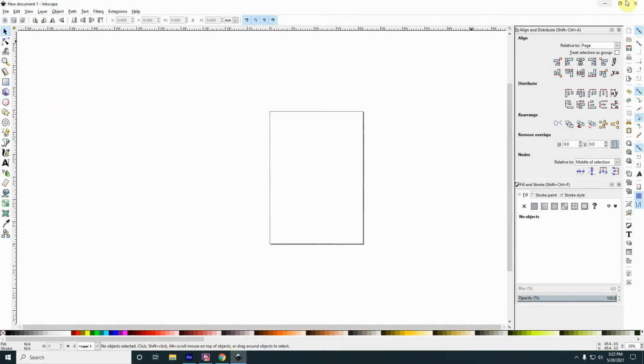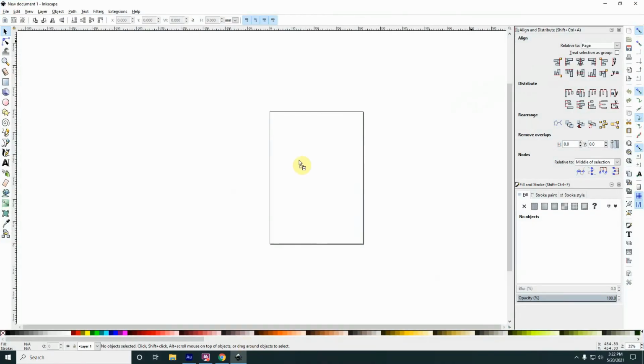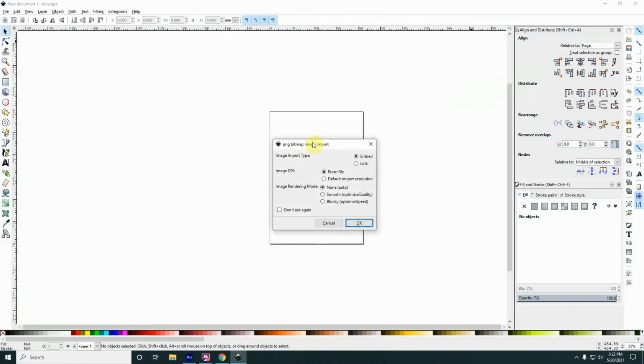Once you've found the design that you like, if you drag it right onto your page in Inkscape, it's going to give you this option. It's going to have the PNG bitmap image import. For some of the tools we're going to use later, it's a little bit easier if we optimize the quality. However, if you have a slow machine, sometimes it's a little bit better to go with optimizing speed. In this case, we're going to choose the smooth option and click OK.